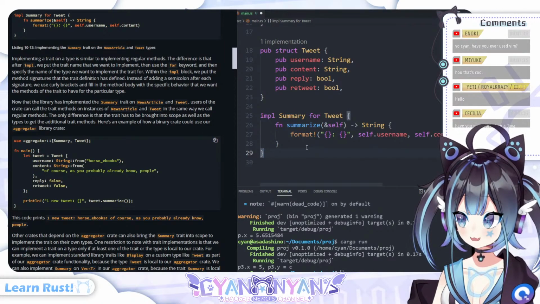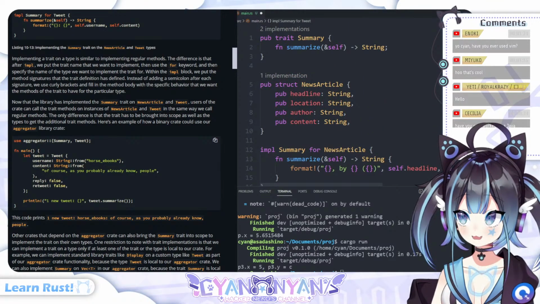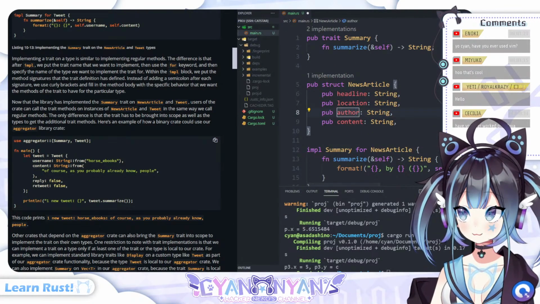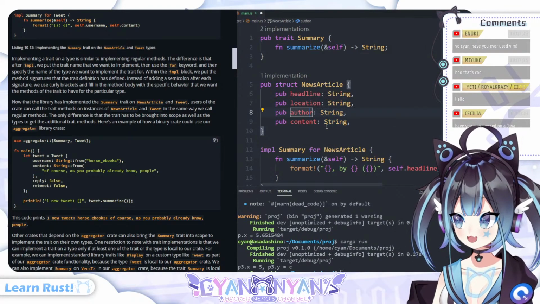Do we put it into a different file? Or is it okay if we put it in the same file?